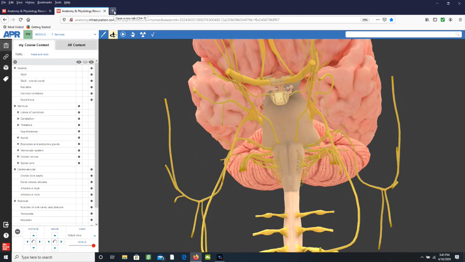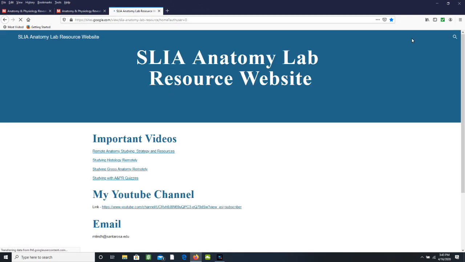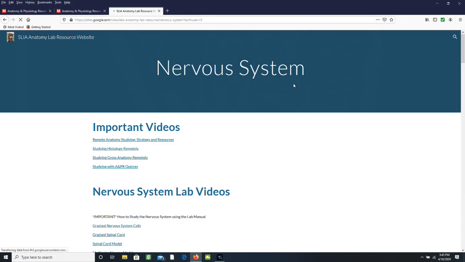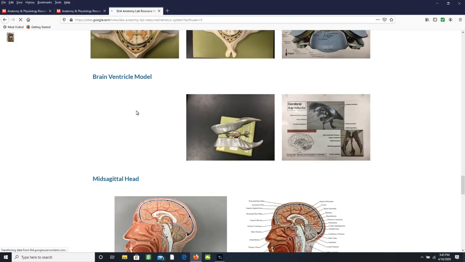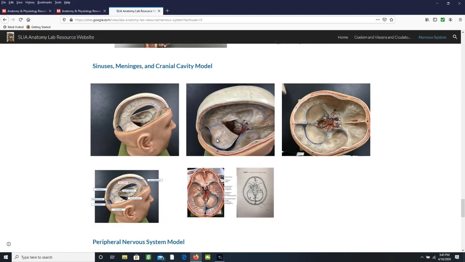And there's one more model you need to look at. That'll be on my lab resource page, the Google site. Go to the nervous system tab. Sorry, everything moves a little bit slow when I'm using my record feature. Okay, basically go almost all the way down. Go to the sinuses and meninges and cranial cavity model.